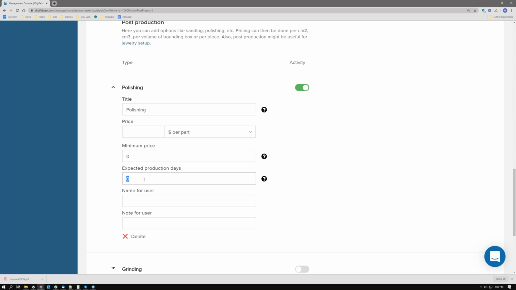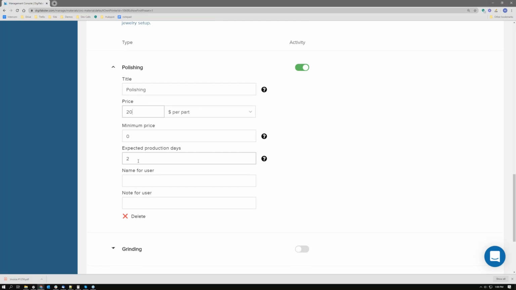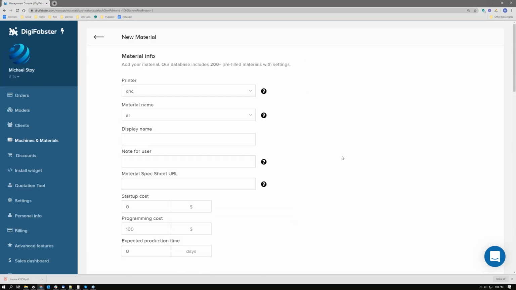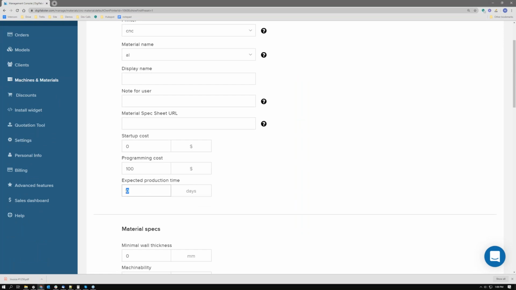So in this case, let's say polishing takes an additional 2 days to polish the parts, and it's a $20 part fee. This will show on the widget, and it's a great way to give customers more expectations of how long their part will actually take. If we scroll all the way up to the top, we can also set an additional production time for each part. Most shops can leave this as 0, but if we wanted to say large parts may take up to 3 days to machine, we can set that up as well.